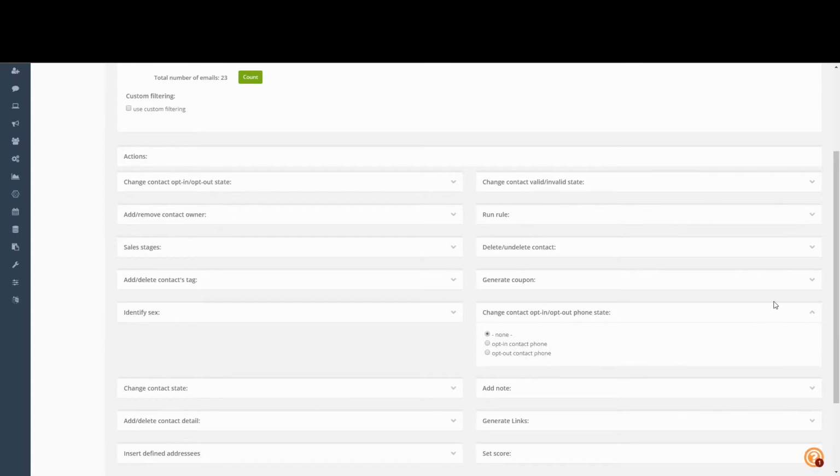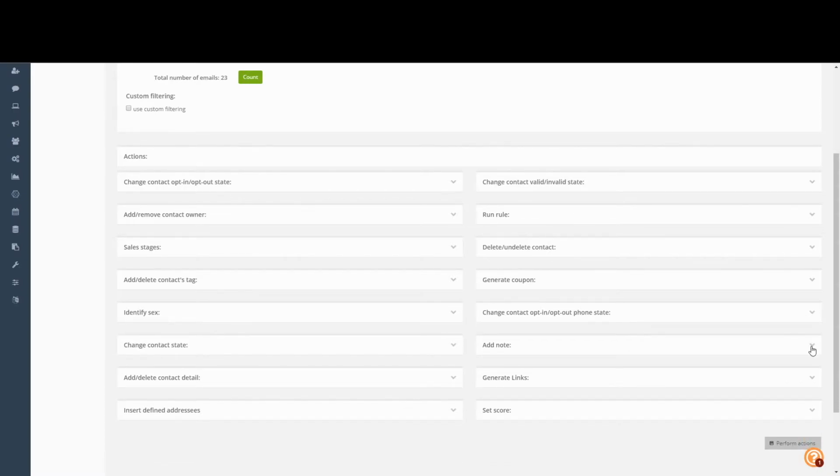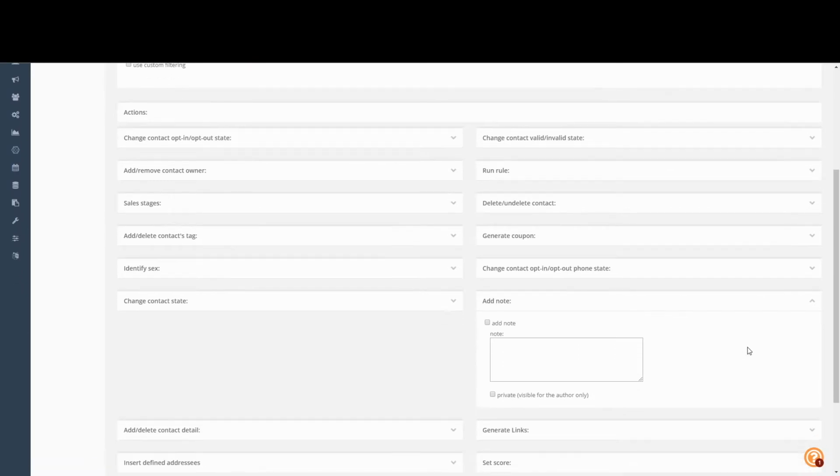Up next, we have a familiar menu. We can change the contact opt-in and opt-out state. However, this opt-out change is specific for the phone opt-in and opt-out status. Up next, we can add a note that can be set to either private or public between users to be visible for anybody using Salesmanago.